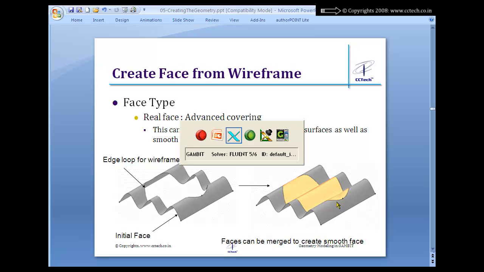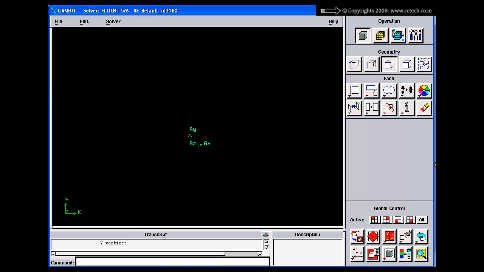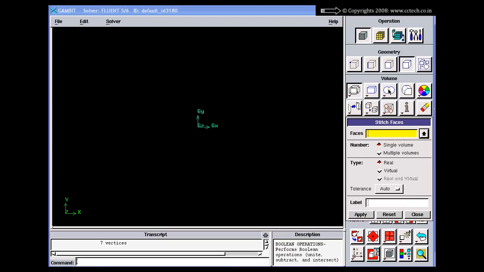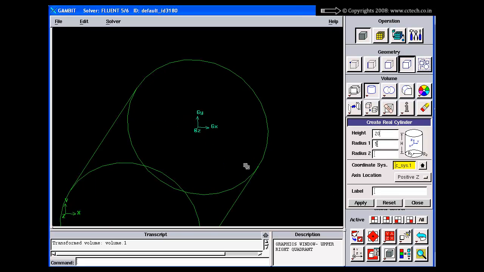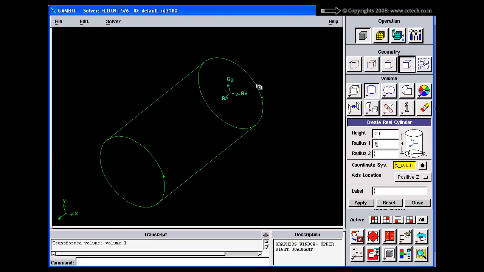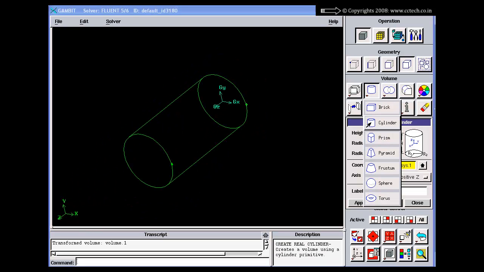For example, let me create those geometries. The first geometry is a cylinder with a hole, so I will go to create a volume, primitive volume, say cylinder of height 20, of radius 5, and apply. So I got a cylinder. I want to create a hole in between. There are different methods to do that, but I am going to use the simple one.